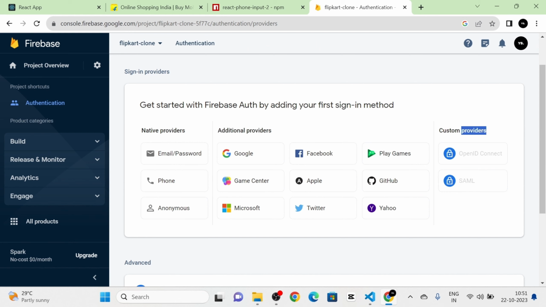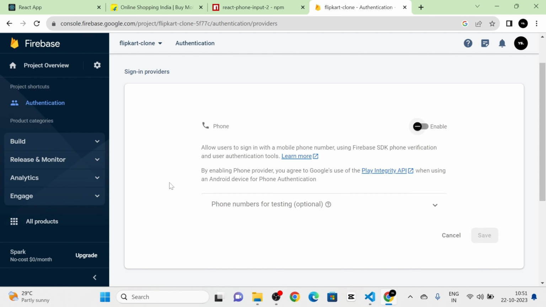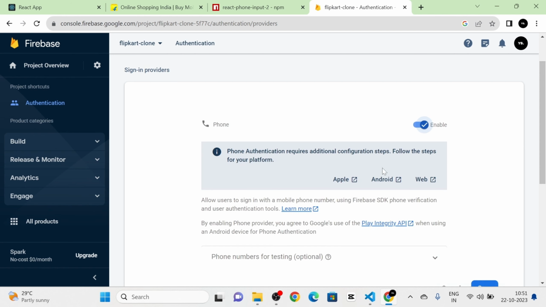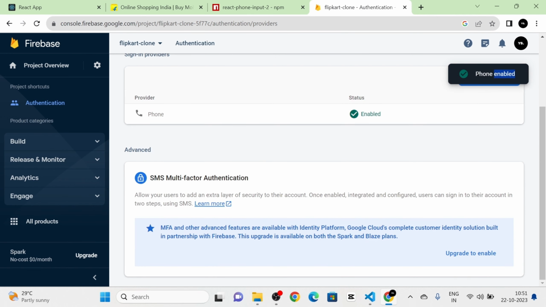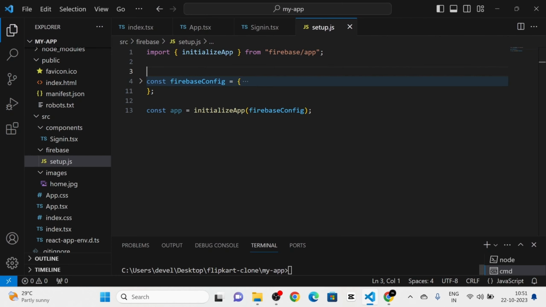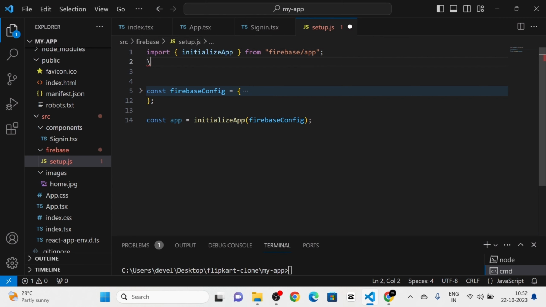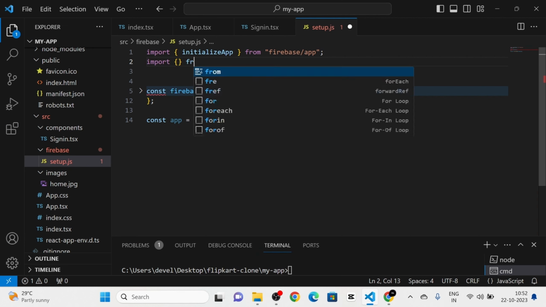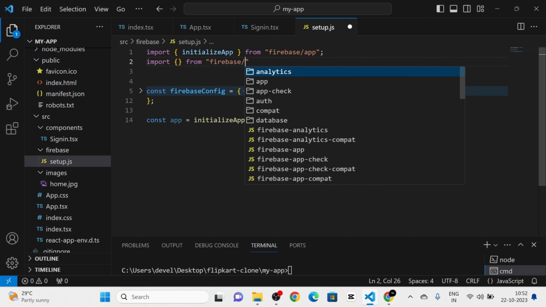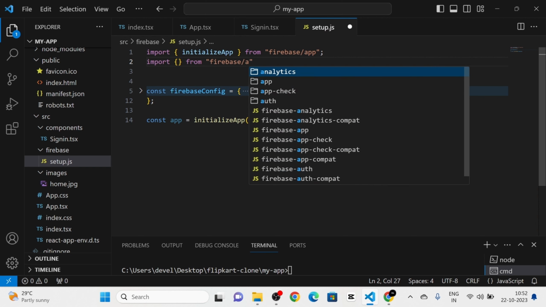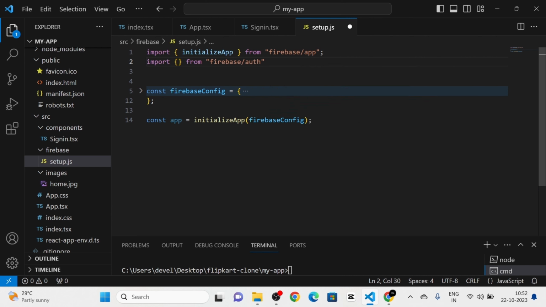From that, you can see that there are native providers, additional providers, custom providers, etc. So we are using the phone authentication. So I am going to click on this phone icon here. Next, I am going to enable this by clicking here, and I'm going to click on the save button. So now you can see that the phone is enabled. So next I'm going to the project's setup.js file, and in the setup.js file we need to import a function from Firebase auth. The function that we have to import from Firebase auth is the getAuth function.